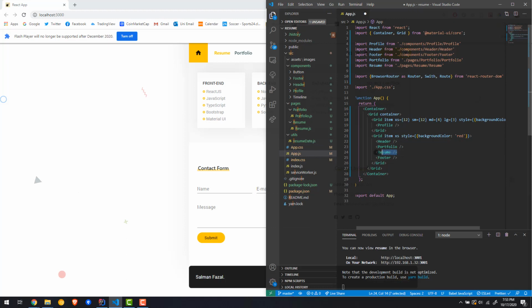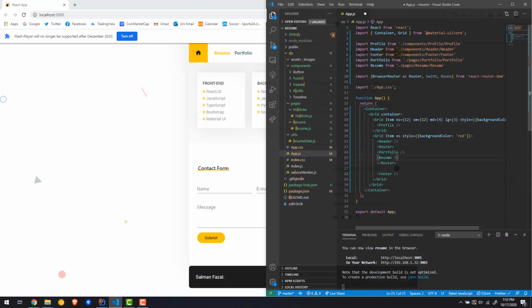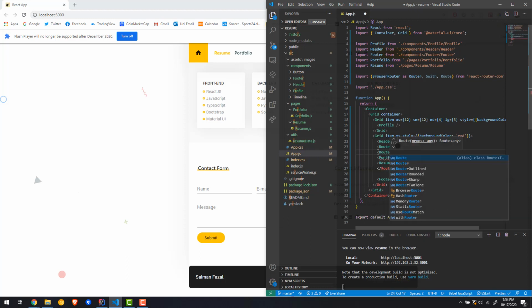Let's save that, and then the header and footer should always show, but they should be dependent on the link, right? So this is the way you use it. You have a router, put whatever you want inside the router, Control X, Control V, and then you need a route for each of these.